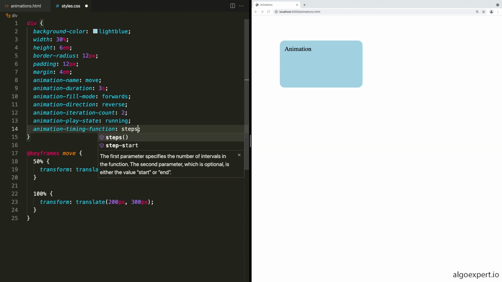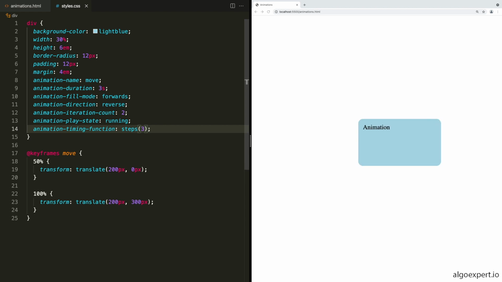And finally, along with the cubic Bezier, we can also use a steps function. What the steps function does is it allows us to just say how many steps there should be between the values rather than doing a smooth transition. So for example, steps of 3, and we can see now the element is just sort of jumping across the screen rather than it smoothly transitioning between the values.